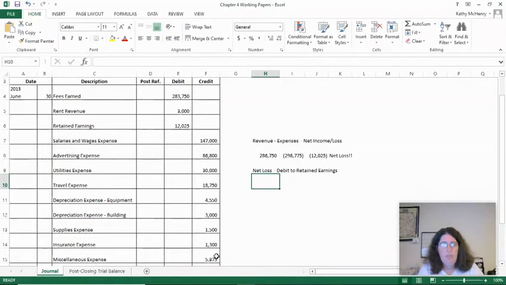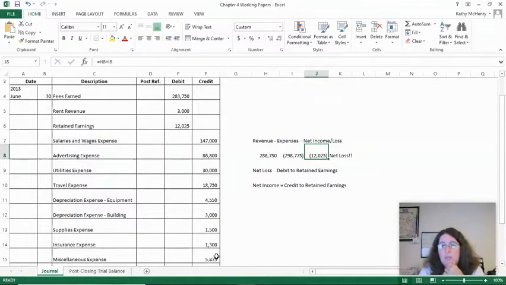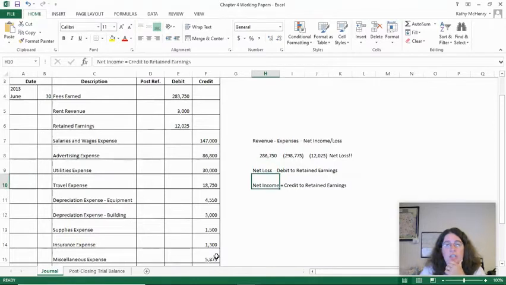Now, if I had a net income, which hopefully most of our companies do, I would do a credit to retained earnings. Okay, so there is a little bit of a difference there. Again, when we subtracted our revenues minus our expenses and got our net income or loss, it turned out to be a loss. Okay, so a net loss, we debit retained earnings. A net income, we credit retained earnings.